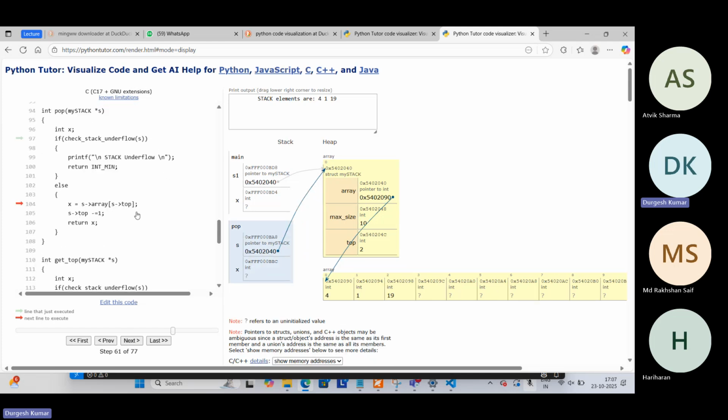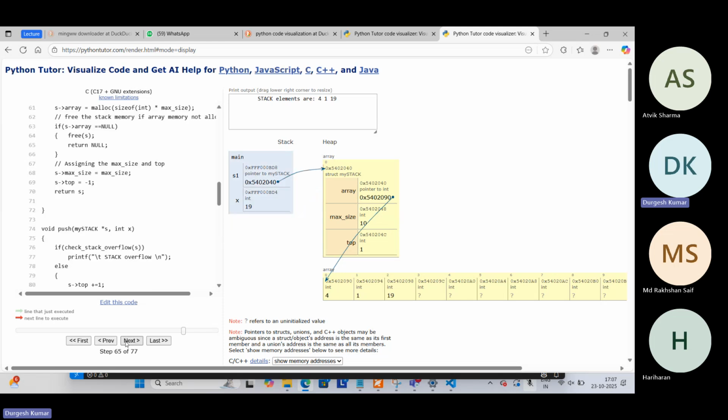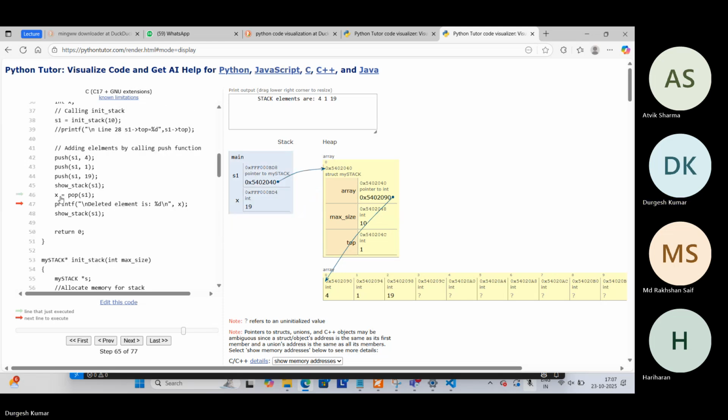It will store the topmost element. So top equal to 2, so the topmost element is 19 at the index 2. So it will store that in x equal to 19. And then it will decrement the top by 1. So top becomes 1. So even though 19 is there, it will consider that we have only 2 valid elements, 4 and 1. And then it will return this 19 to the x. And then we can print the deleted element is 19.